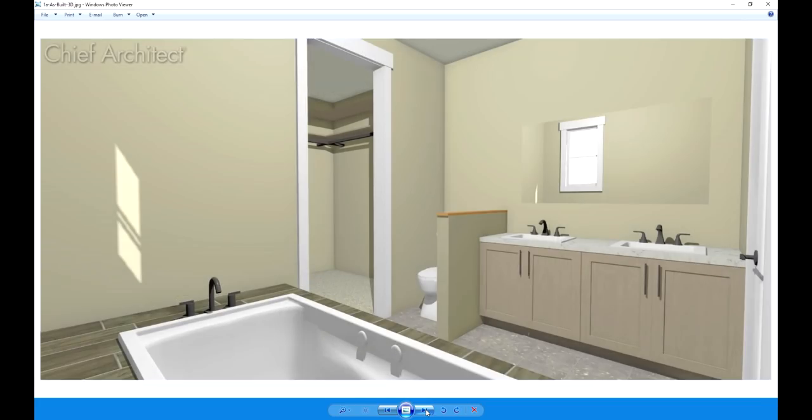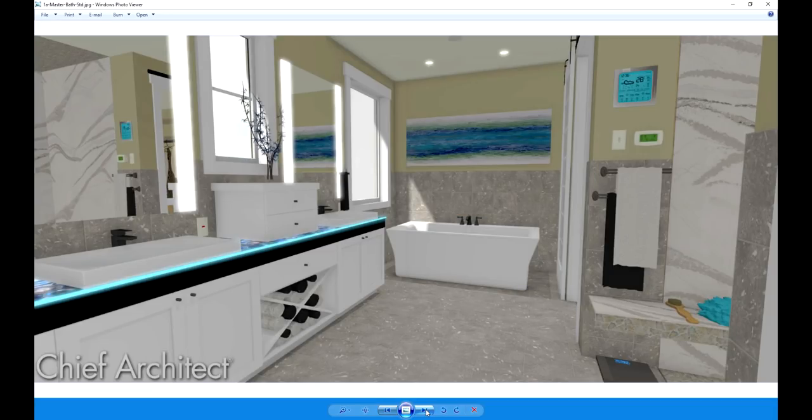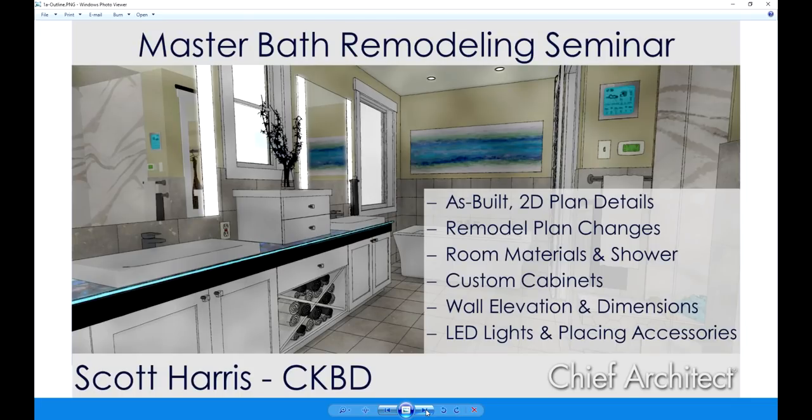In this session we're going to take a look at an as-built condition with a small bath and closet. We're going to then expand that to a larger bath and a much larger closet. During the session I'm going to break up the video into a few different topics.